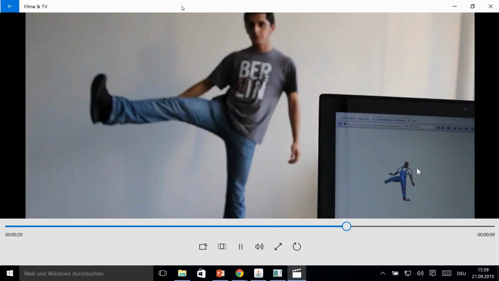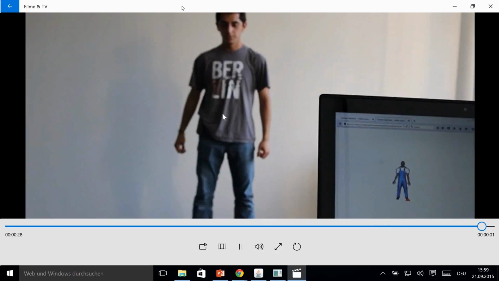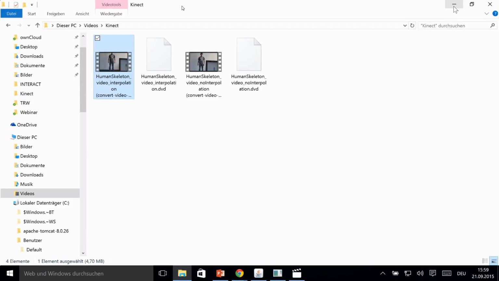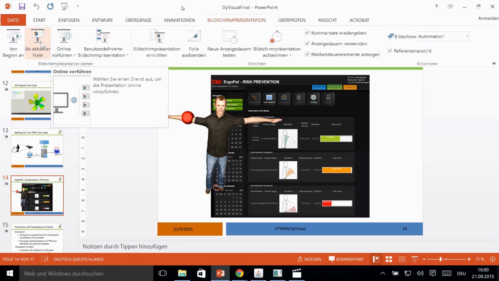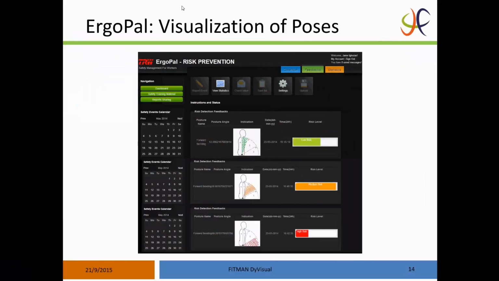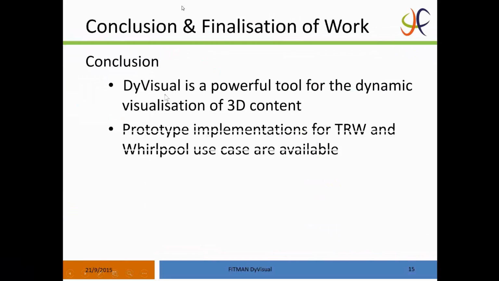What you see here is that the Kinect is tracking the human movements, and they are transformed to the avatar, which is moving in a web browser and is just using HTML5 and XML3D technology. So now I can go back to my presentation. Here, the idea was to use the avatar to visualize the poses. And this brings me to the end of my presentation.